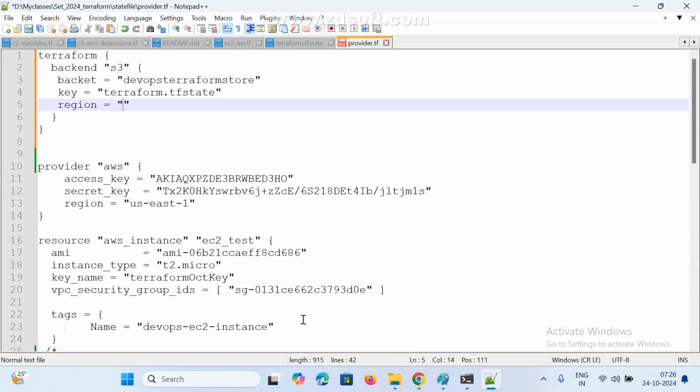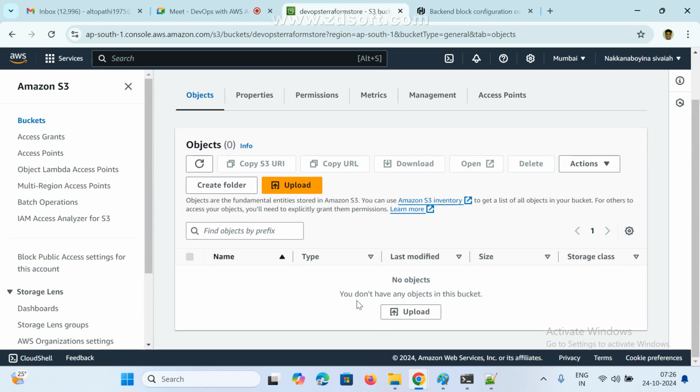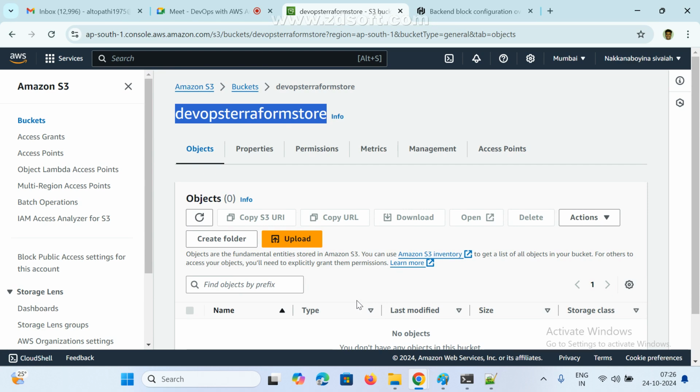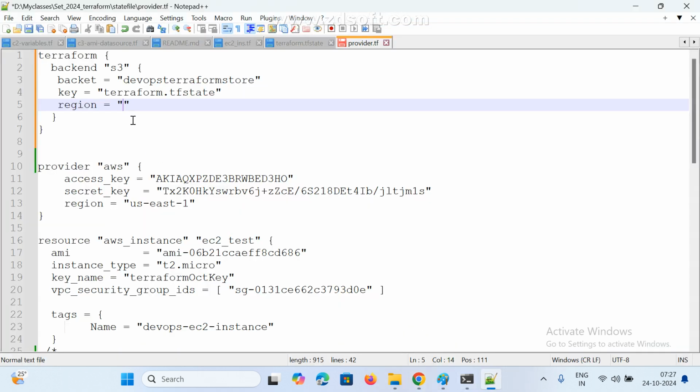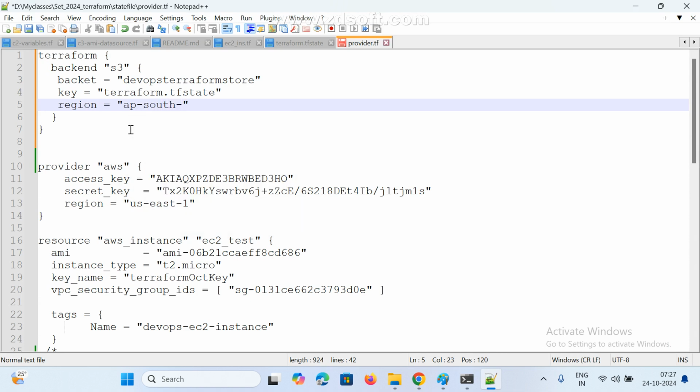Now, what is the region? Which region do you want to upload to? Right now, which region is this? Anyone? AP South, Mumbai, yeah? Okay, it is the Mumbai region. Now go here, ap-south-1. Check it. Okay, ap-south-1 region.